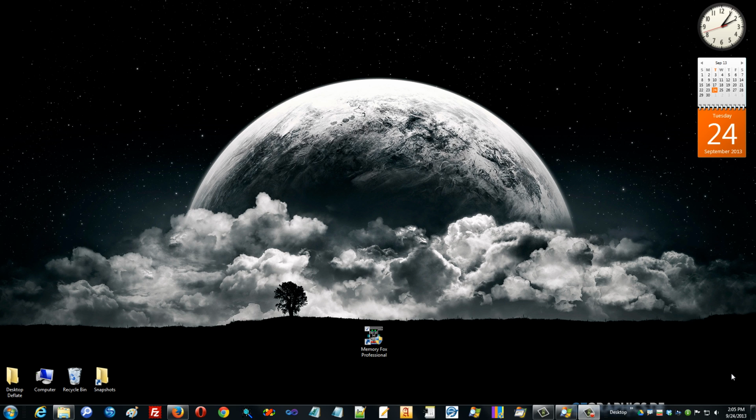Previously, I've installed a copy. I have a desktop icon representing MemoryFox Professional. I'm going to double-click it. I'm greeted with a request from the User Account Control to elevate the privileges of MemoryFox Professional, to administrative rights. And I'm going to say yes.